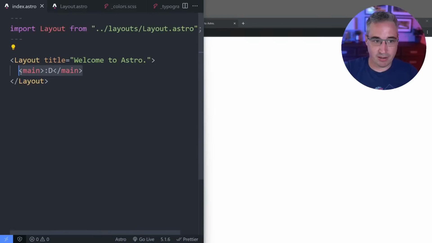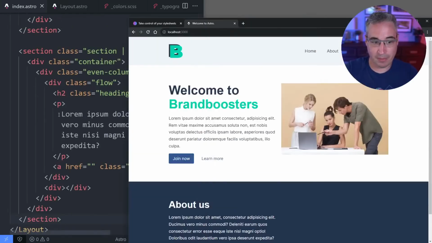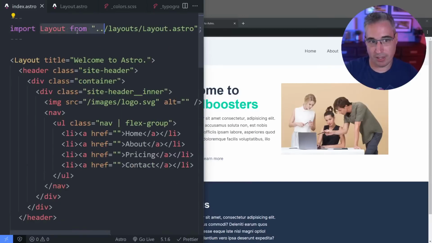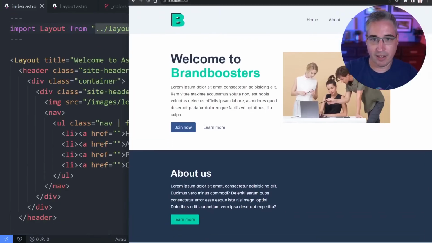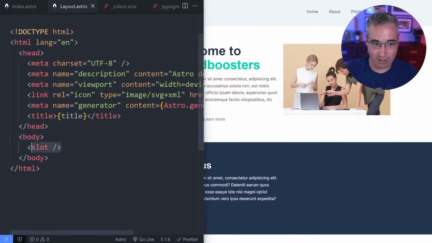So then what I can do is here, I could paste in all that content that I copied before, and it's all going to come in. But if you look at this page, all I have is layout, and I'm importing the layout from where it is in my project. So the reason that's working is because here, it's all getting inserted into the slot right here. So that's really nice. Right out of the box, that's wonderful. But we could take that up a step further.